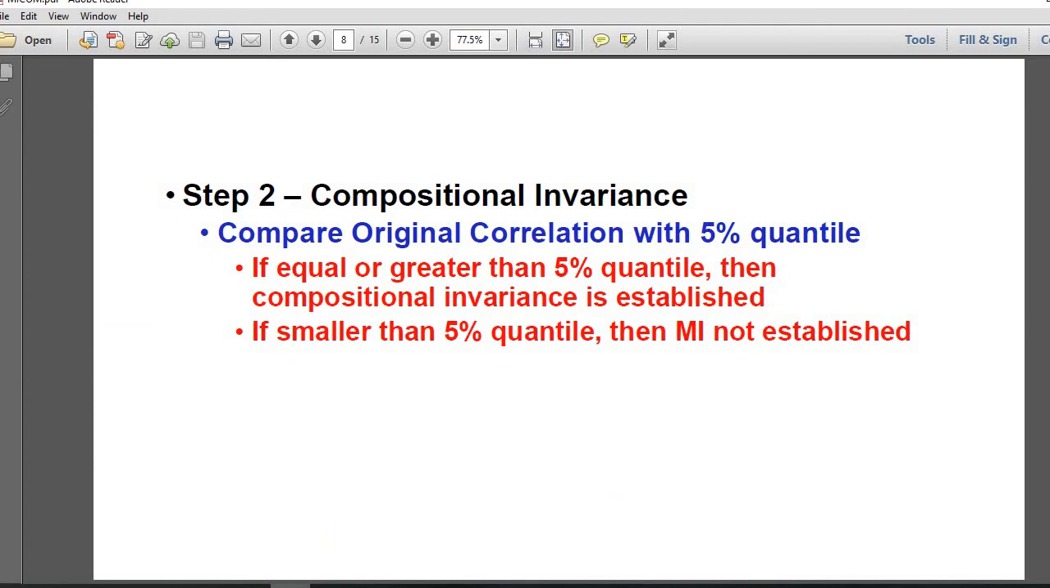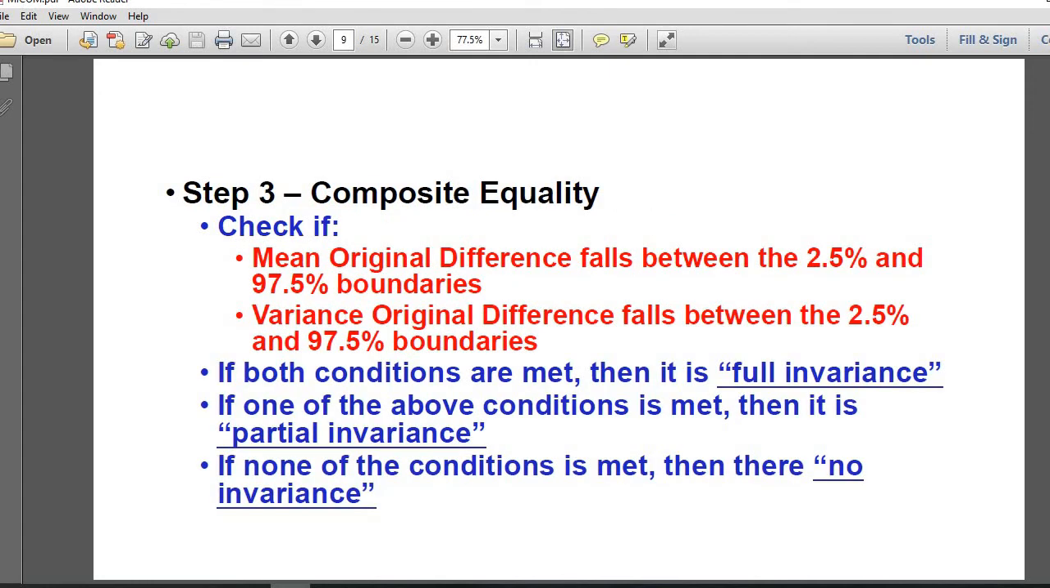Now come back to the slides. Once compositional invariance has been established, you can proceed to step 3, that is composite equality. You have to establish it. Here what you have to do is check whether the mean original difference falls between the 2.5% and 97.5% boundaries or not. And also check whether the variance original difference falls between 2.5% and 97.5% boundaries or not. If both conditions are met, then we say there is a full invariance. If one of the two conditions is not met, then we say there is a partial invariance. And if none of the two conditions is met, then we say there is no invariance.